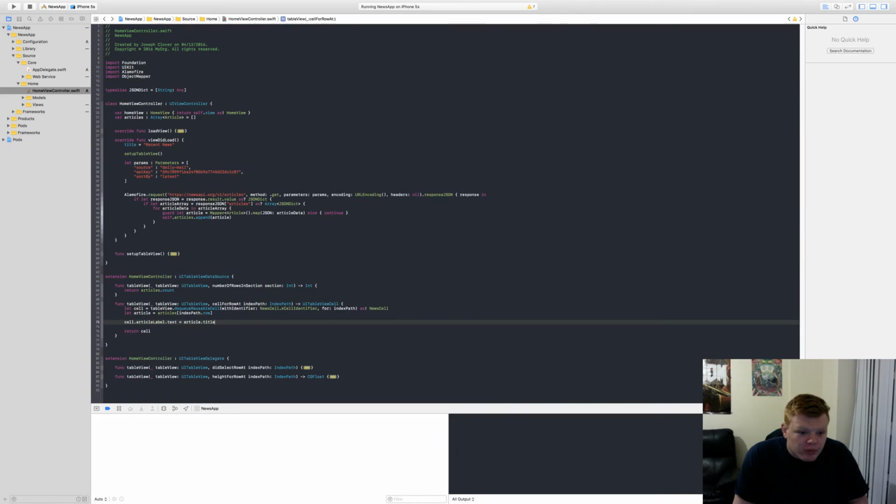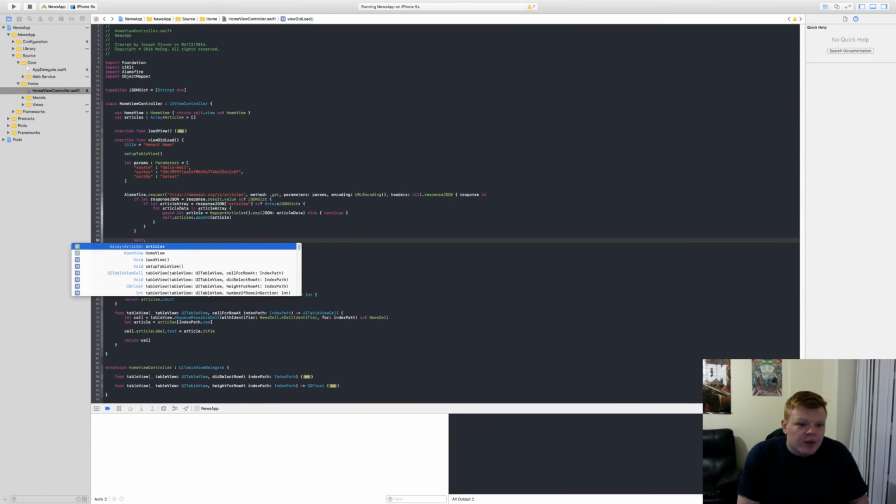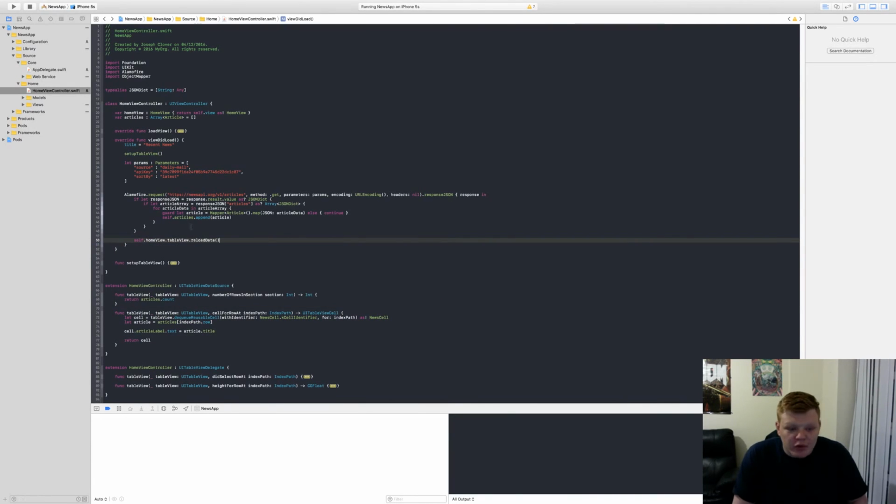The cool thing here is that once we've gone through this loop, right after the whole thing's complete, we want to refresh that table view. We want to make it reload the data that it's got. So that should all be good now. It should actually work really well.